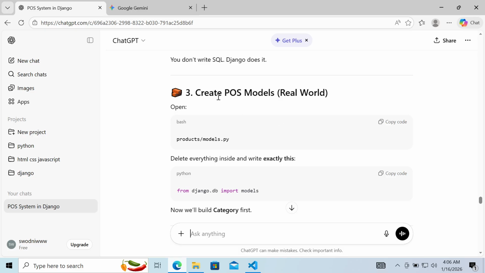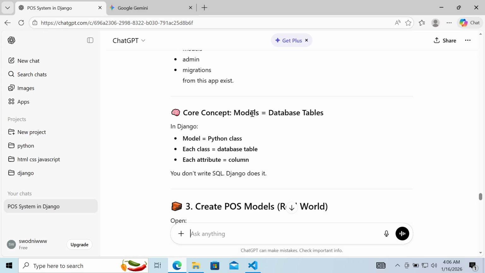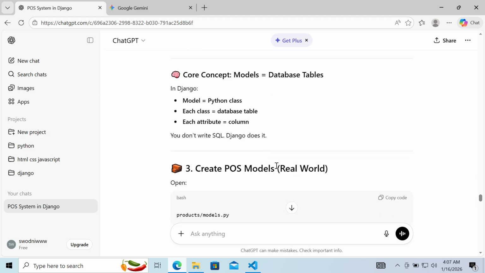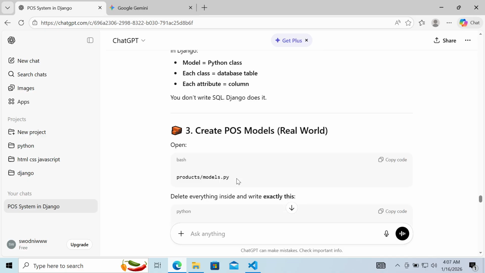Create point of sale models, real world. What is a model in Django? A model is a Python class, and that class is a database table. Inside the database table, each attribute is a column. To create a POS model means to create a database table for the point of sale software.